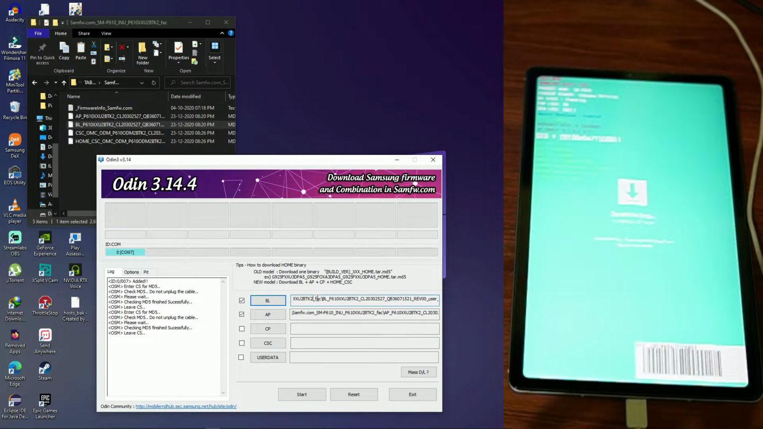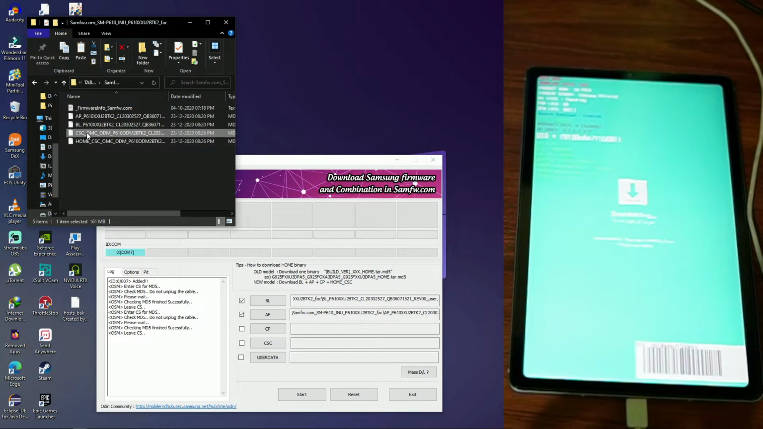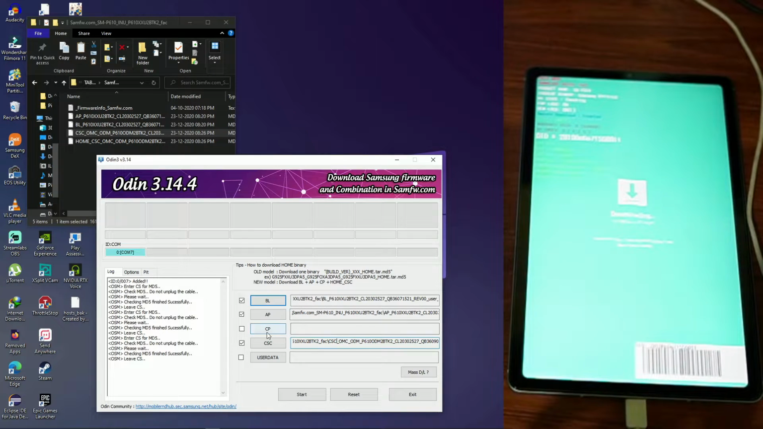Then finally we have CSC and Home CSC. Now as far as I know, Home CSC is generally used for small security updates and it preserves the data. But I have never used Home CSC file on any of my phones or tablets. So forget Home CSC and select the CSC file and drag it to the location for CSC. Again, if you have a phone or tablet with mobile data, you have to drag the CP file to the location for CP. Alright, now everything's in place.